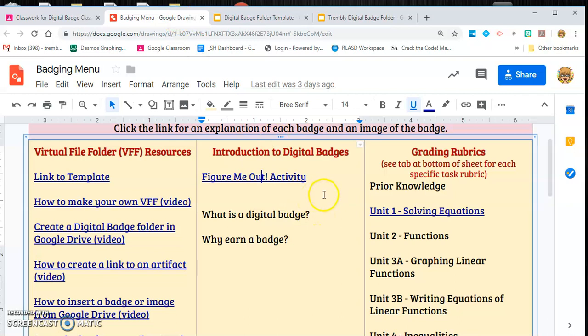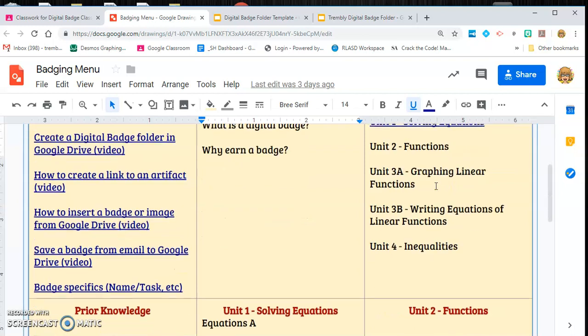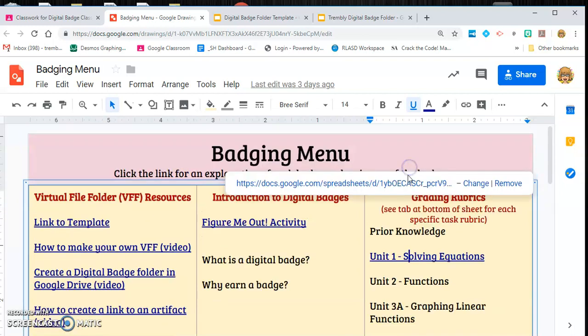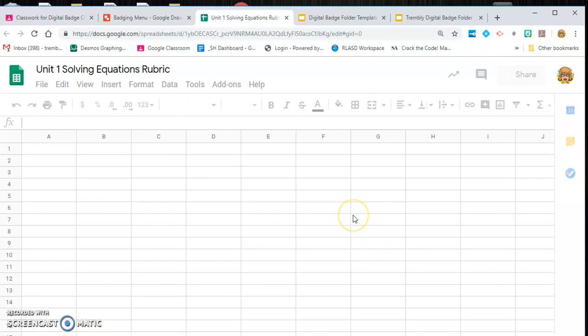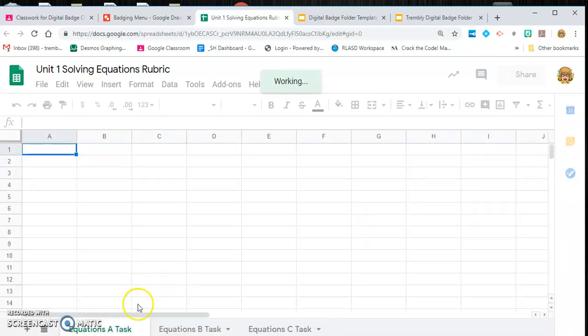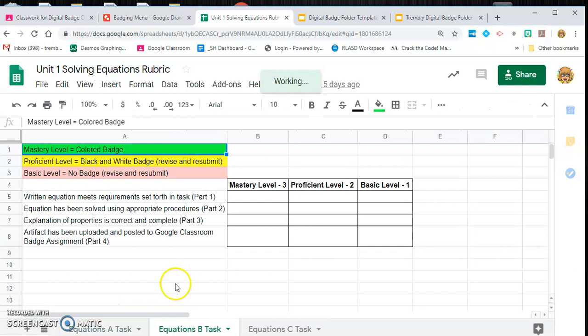Going back to the menu, the next thing that we have available here is a rubric. So for each set of tasks, there will be a rubric. So for the Unit 1 solving equations, again, split into sheets. For equations task B, mastery level would earn a color badge, proficient level would earn a black and white badge. They can revise and resubmit. And then if they earn a basic level, they won't receive a badge, but they will receive feedback, which they can use to revise and resubmit in order to earn a proficient or mastery level badge.